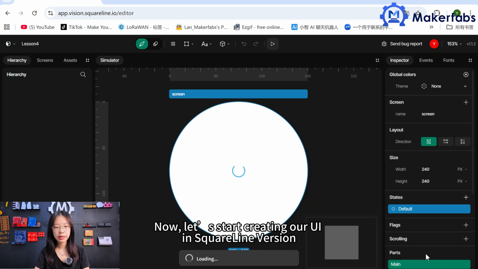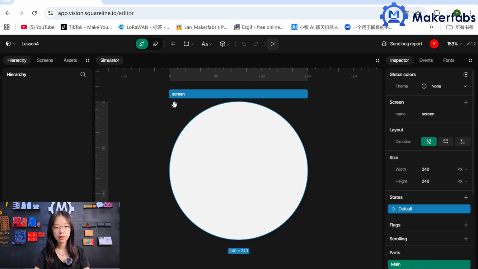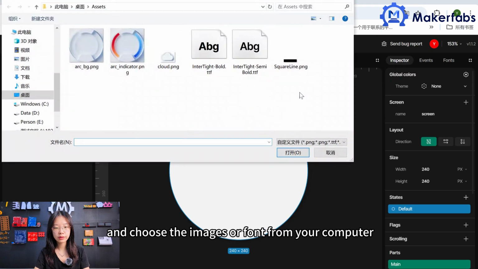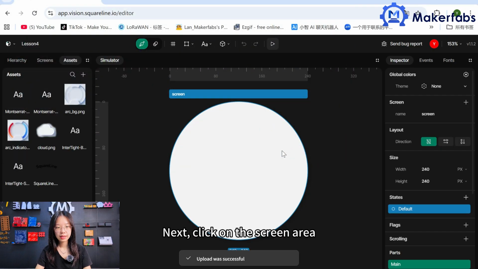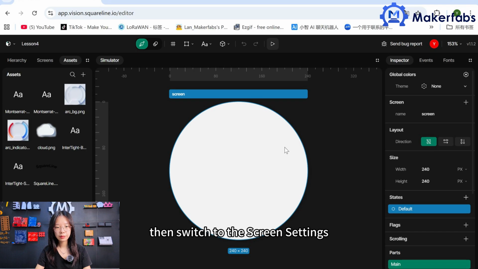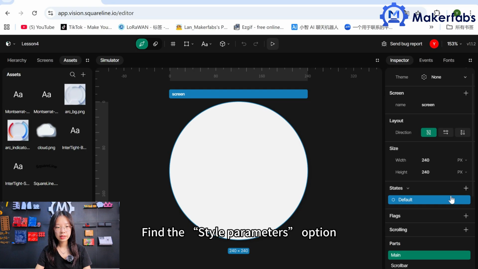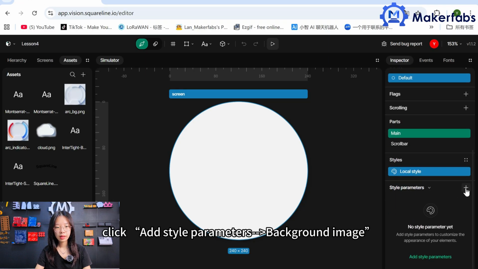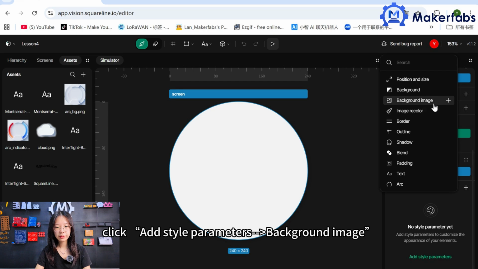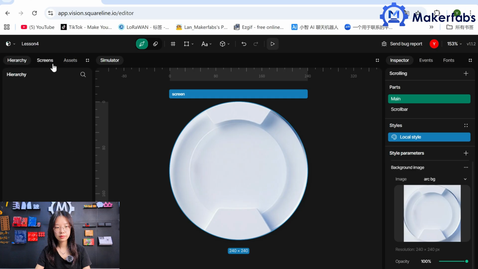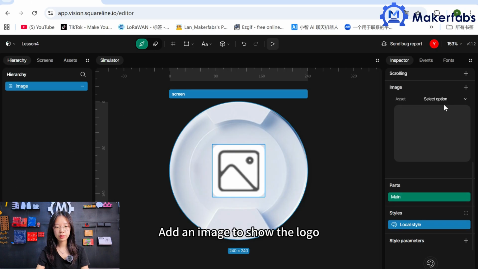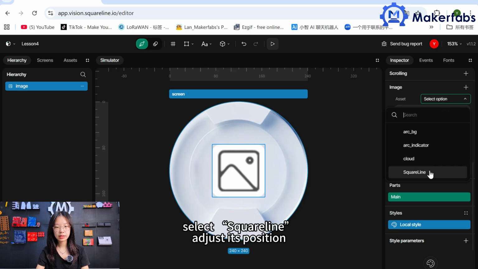Now, let's start creating our UI in SquareLine. First, we need to import the images that will be used in this interface. Click Assets and choose the images or fonts from your computer. Next, click on the screen area, then open the screen settings. Find the Style Parameters option. Click Add Style Parameters, Background Image, and select the ARC background. Add an image to show the logo, select the SquareLine logo, and adjust its position.